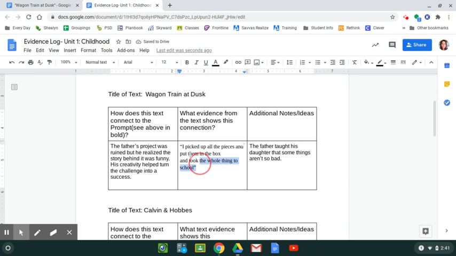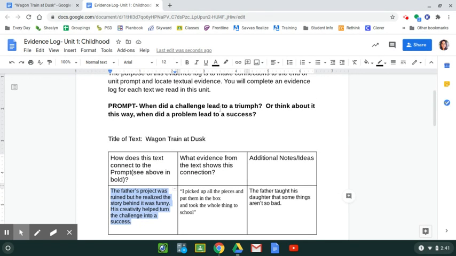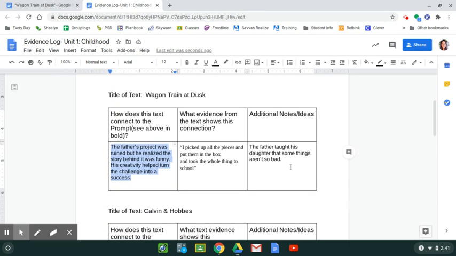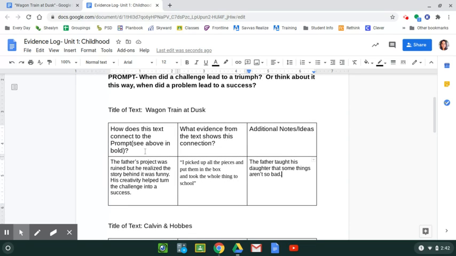Okay, so now I have filled in my evidence log. I have textual evidence from the text. I understand how Wagon Train at Dusk connects to the prompt in bold, when did a challenge lead to a triumph? And I have additional notes. So this you're not going to turn in, because we are going to come back for each text. So when we finish reading Calvin and Hobbes, we will do this one. You guys are going to do this one on your own. Okay, so I've done the first one for you. I would like you to copy what I have written and put it into your evidence log for Wagon Train at Dusk.